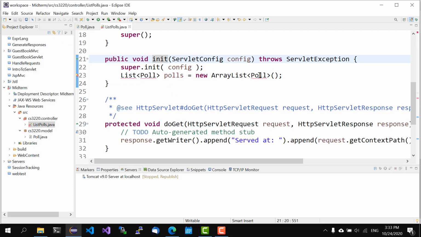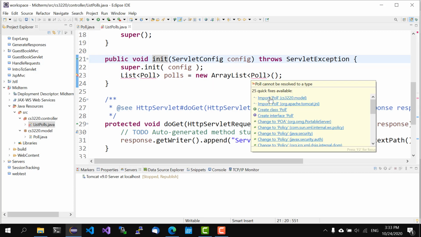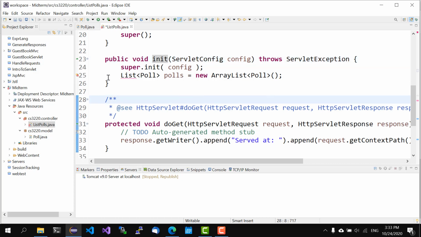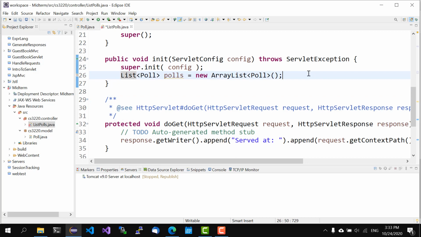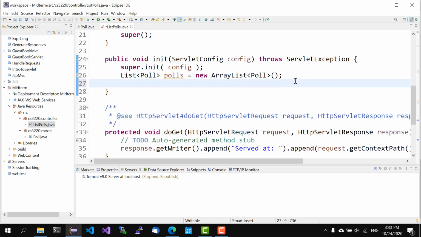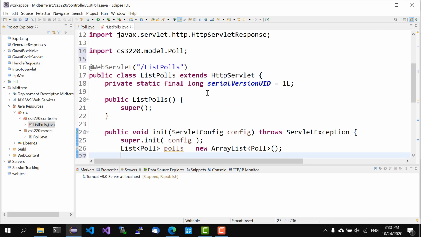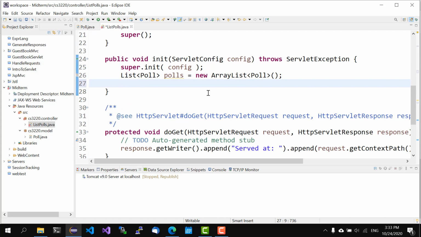Why doesn't it let me import this one? Okay, so import. And import one more. Okay, so let's create one poll. We don't want to create too many. It will be kind of a waste of time, and in the exam, time is important. So let's create one poll.